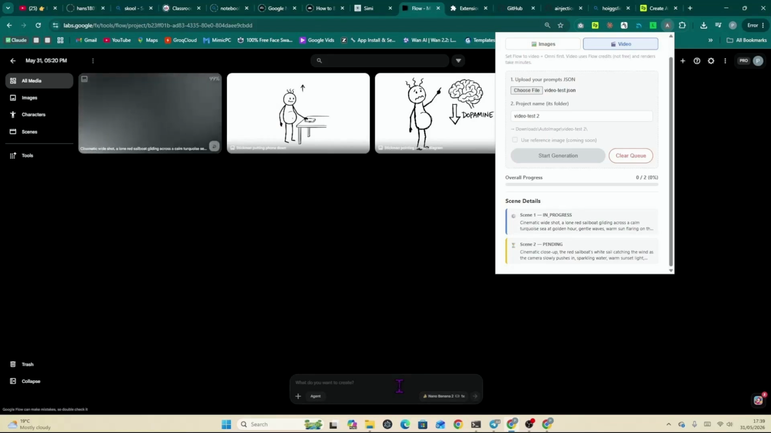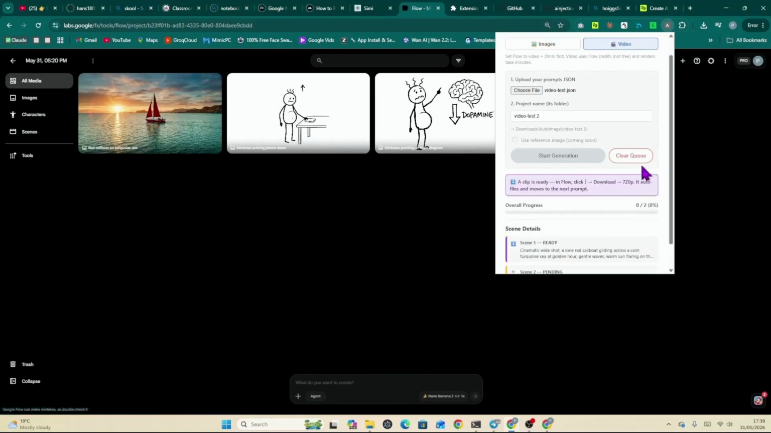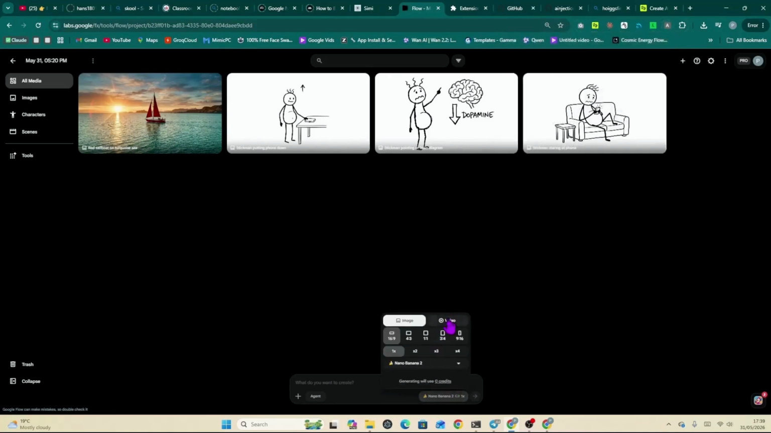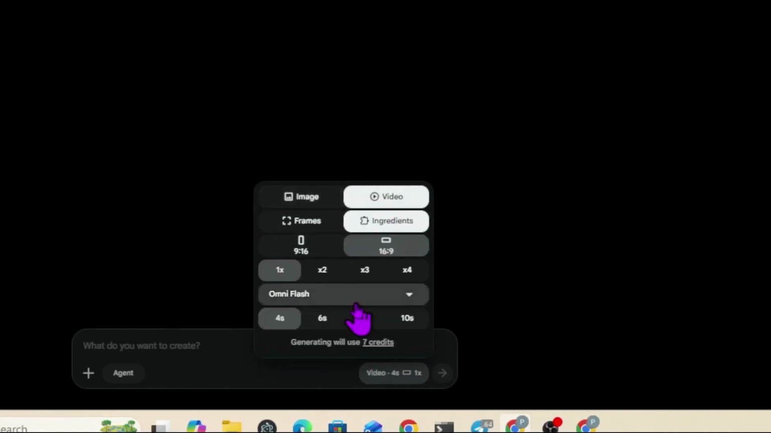In fact, this won't work because I'm on... Now, this is interesting. It shouldn't have worked, this. Is it making a video? So that's made the image. Yeah, let's just clear that. I made an obvious mistake just to test myself. Make sure you're on video when you do this, otherwise it won't do it. Let me just zoom in there for you. And then you need to be on Omni Flash.